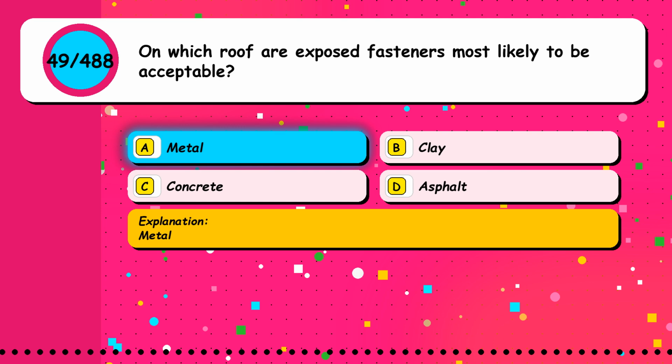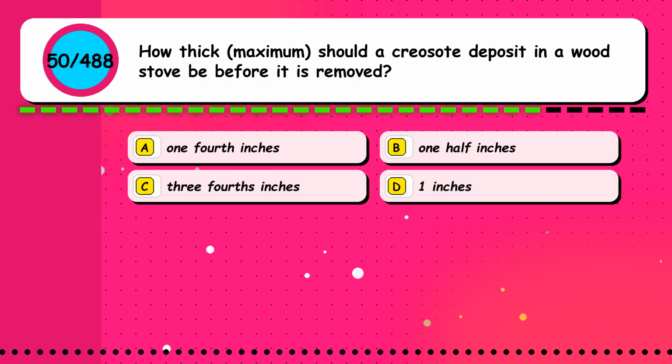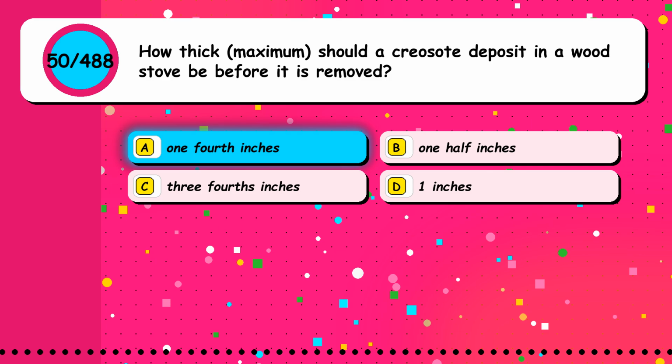Question 50. How thick, maximum, should a creosote deposit in a wood stove be before it is removed? Option A, 1/4 inch. Option B, 1/2 inch. Option C, 3/4 inch. Option D, 1 inch. The correct answer is option A, 1/4 inch.